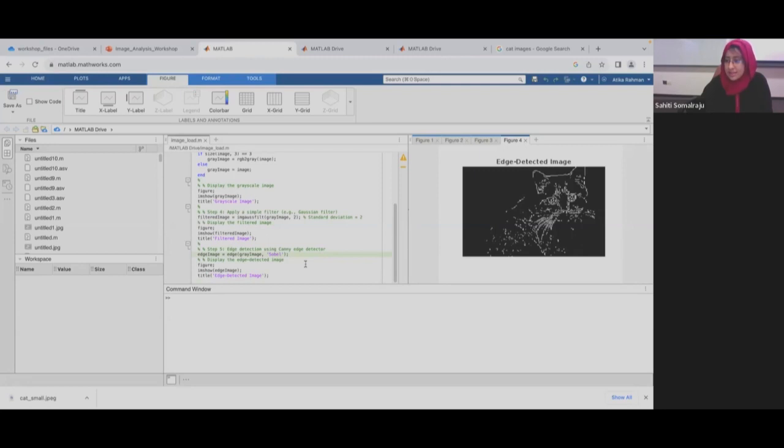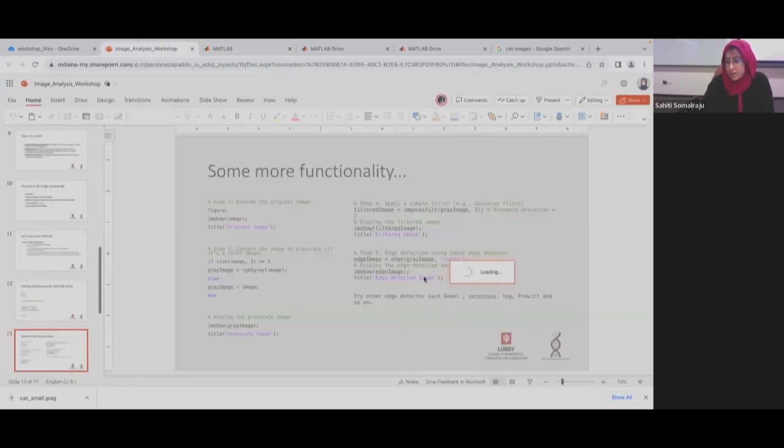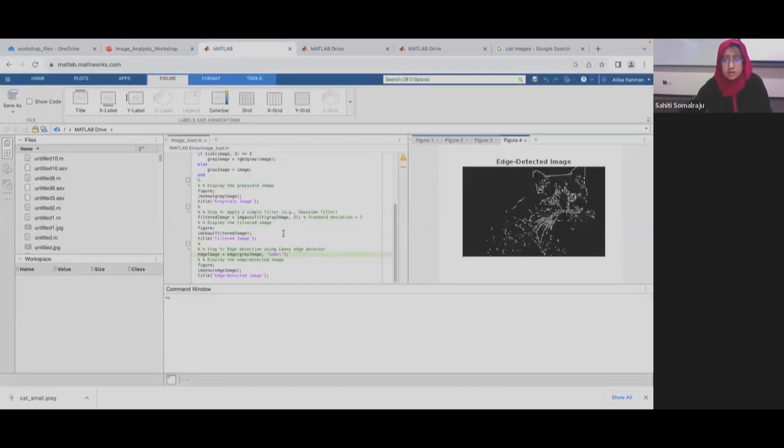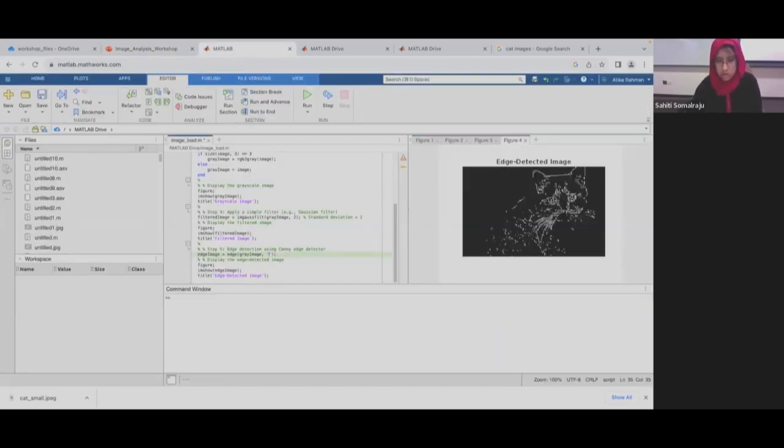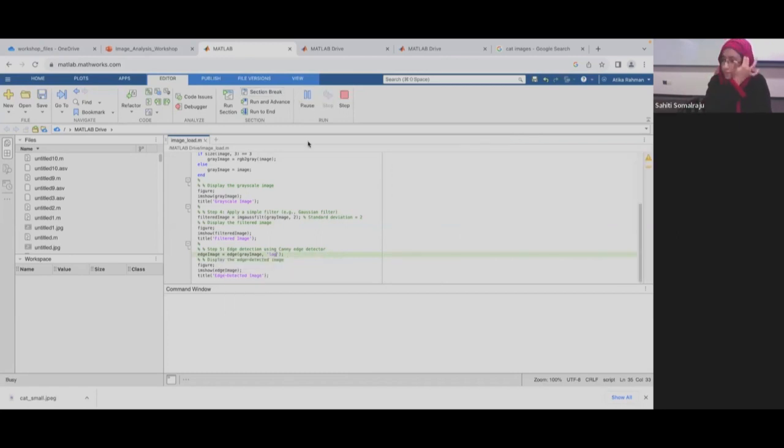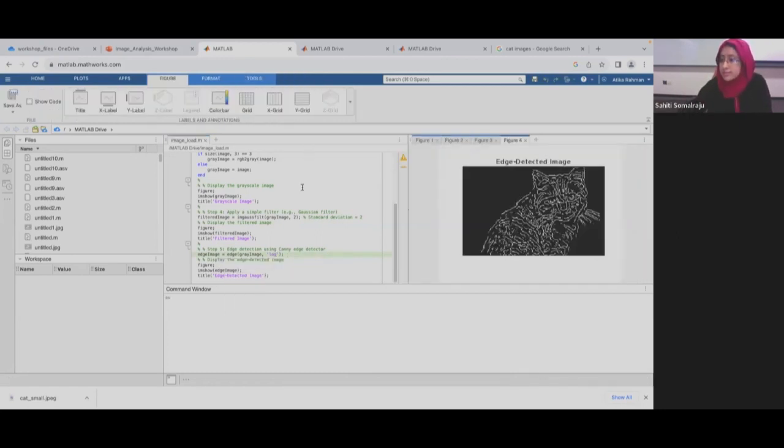What do you think? I think I still get the A's, but it's not like Canny. It's completely a different one. How about we try some other one, maybe Zero Cross or Log. The Log edge detector we can try and run it. Yeah, I think this is a better one than Sobel, right?